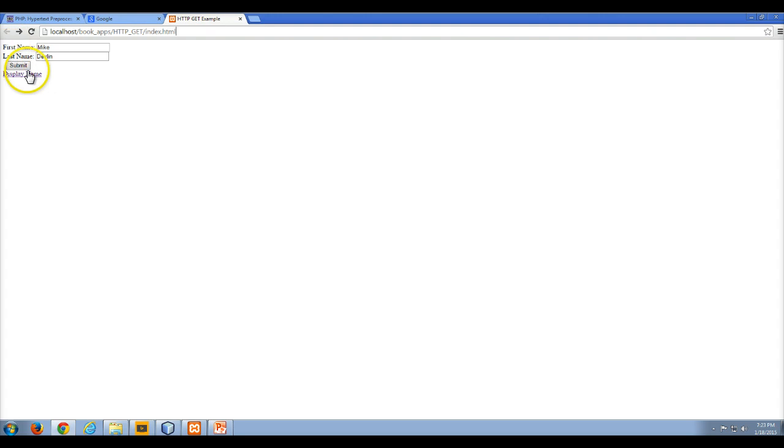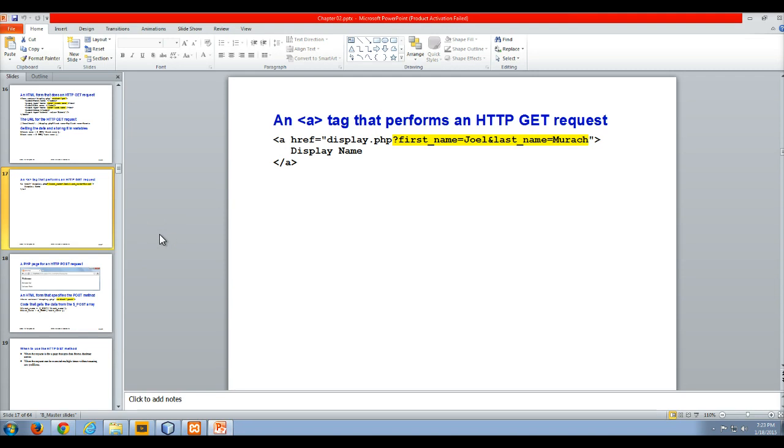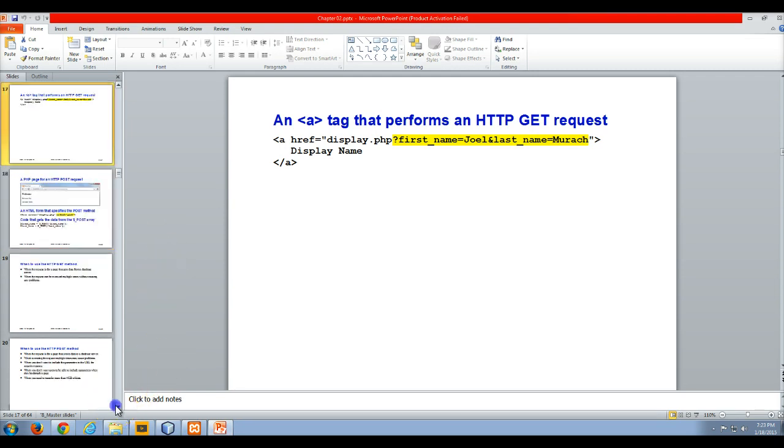If I go back and I use the anchor tag that we had set up in the HTML file, if I click display, notice that it's passing Joel and Murak, and first name is going to be Joel and last name is going to be Murak. So a couple of things to note, right, that if you're going to use the GET array, it's going to display or add that information to the URL. Let's take a look at what that means.